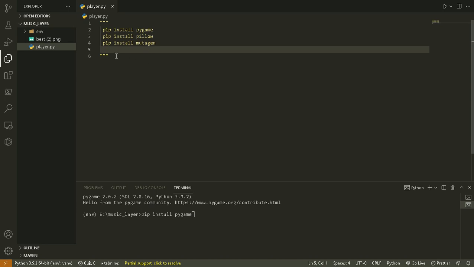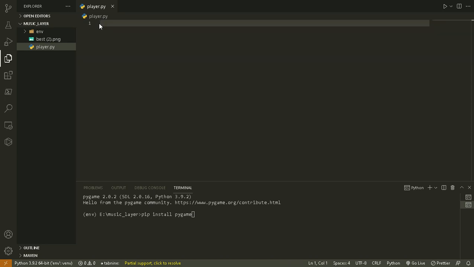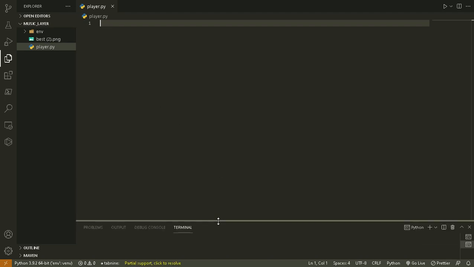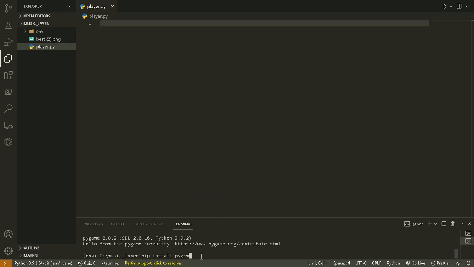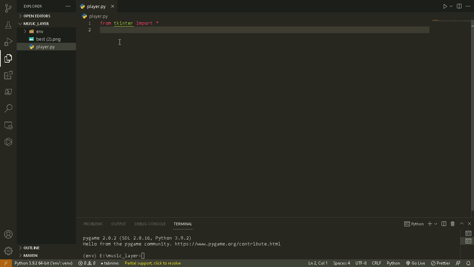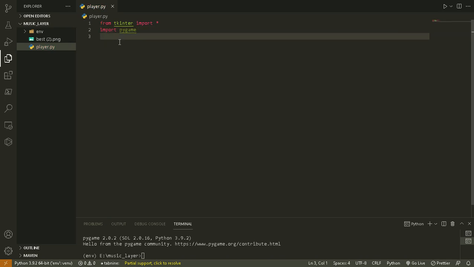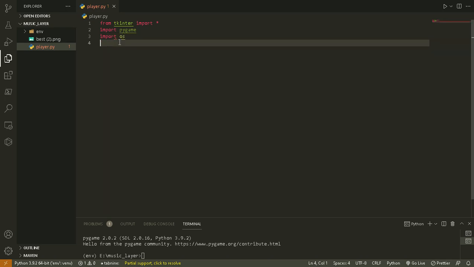Once you're done with that, let's begin. Let me just adjust right here so that we have a larger terminal. So now let's begin. We need to import Tkinter. Tkinter is the GUI framework that we'll be using. So let's do from tkinter import everything, and then we'll need to import pygame. Also we'll need to import the os library. The os library will help us with moving through directories. That's basically what we'll be using it for.